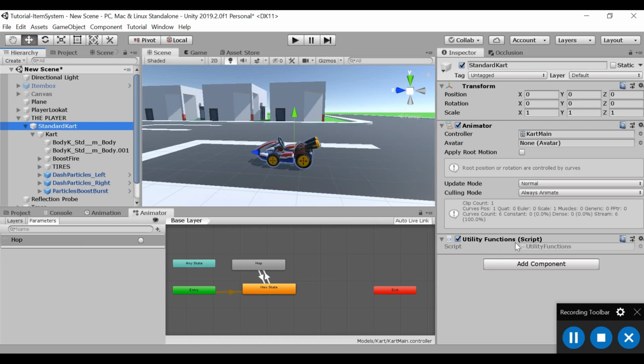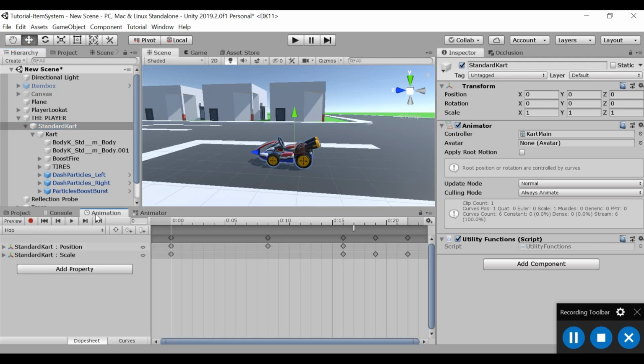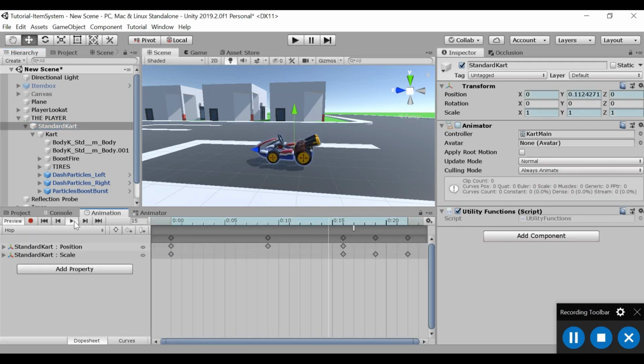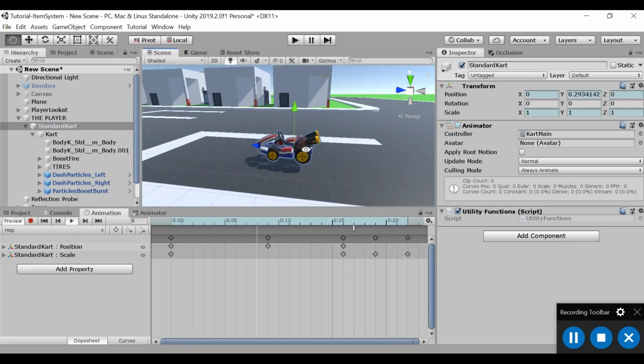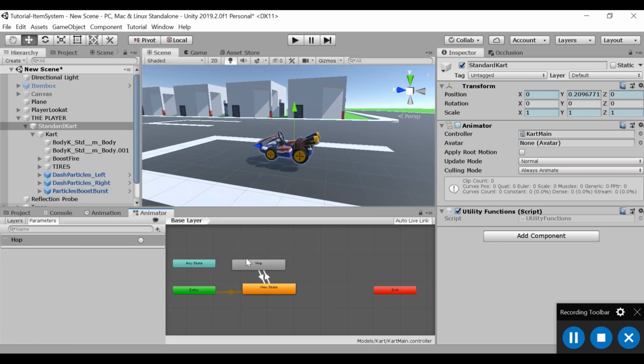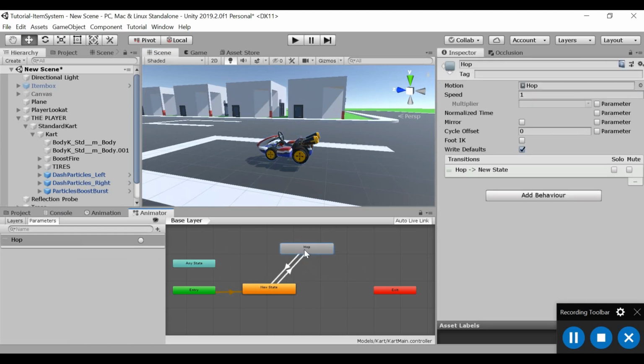I'll get to that. So basically, what I have here is a hop animation. Obviously, it's not going to be looping like this, but when you drift, you'll always get a hop, and this animation will play. And the animator is just a single animation here, just hop. That's it. All right, then moving on.